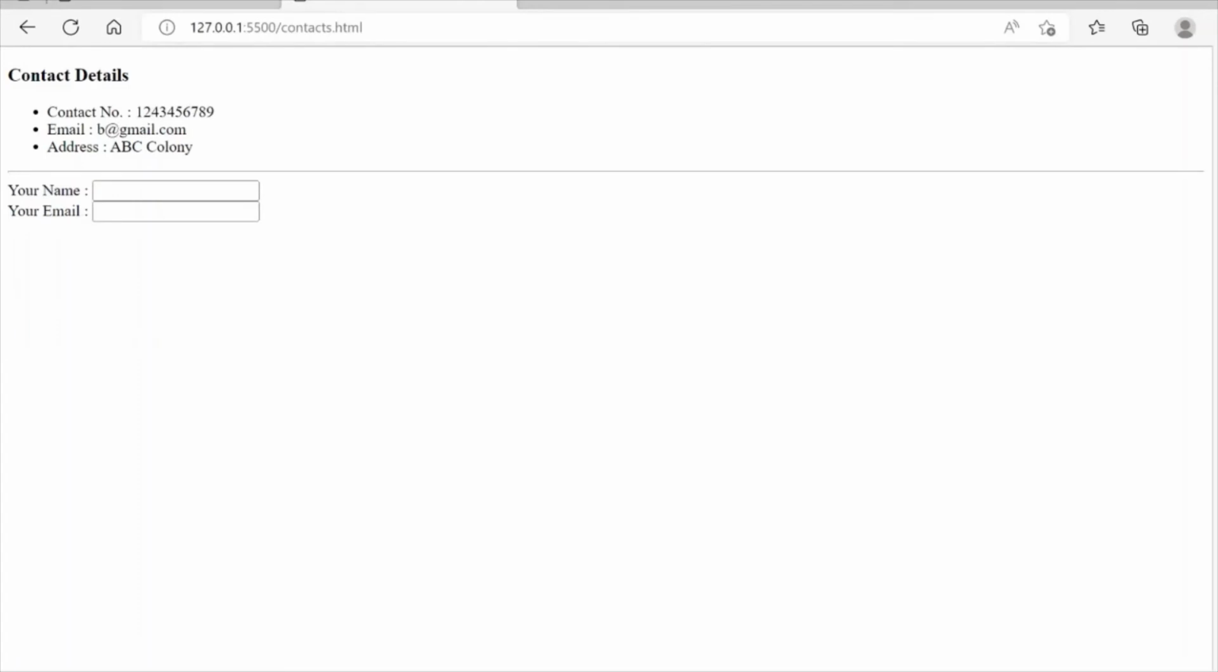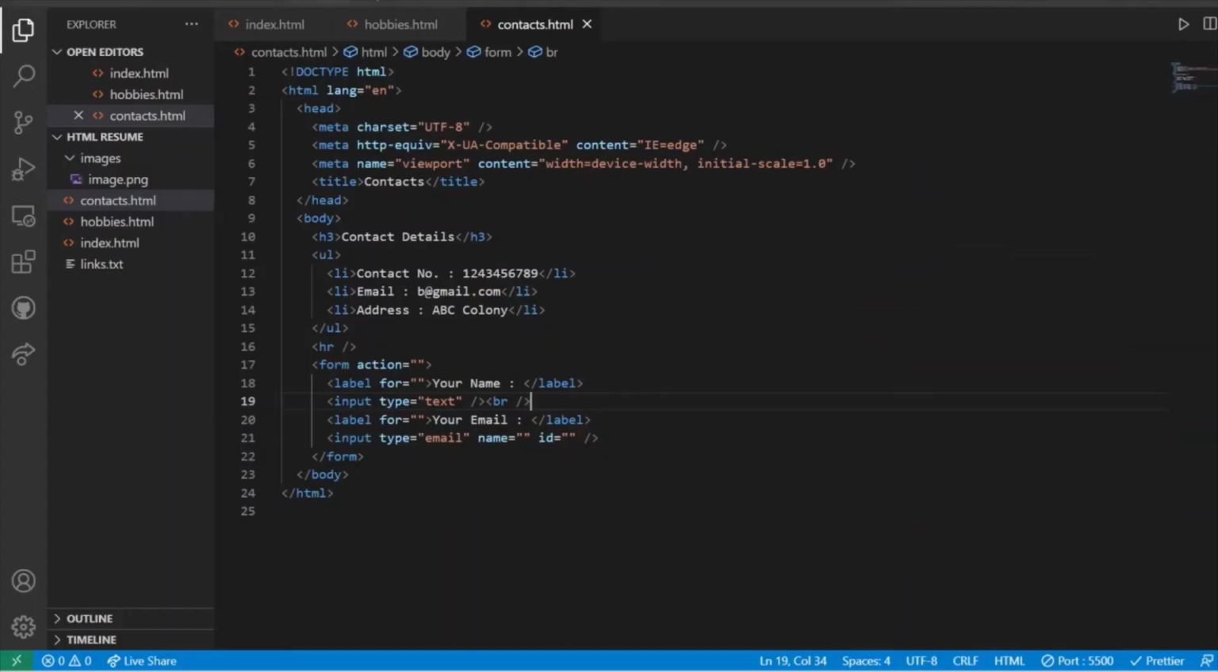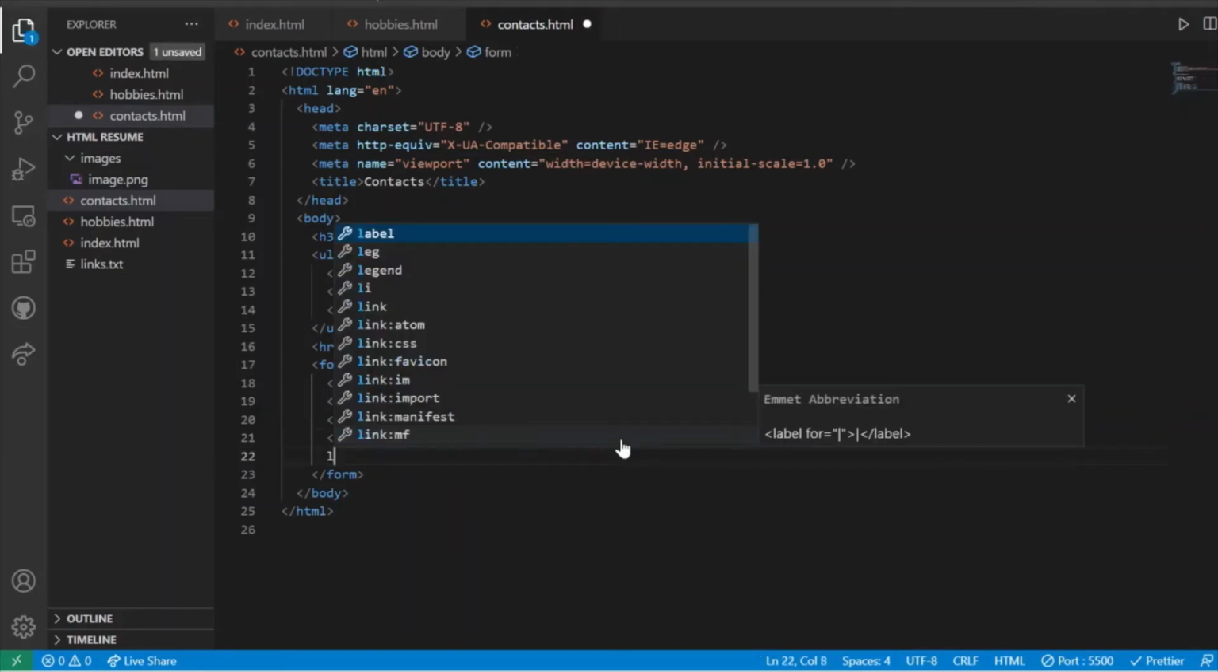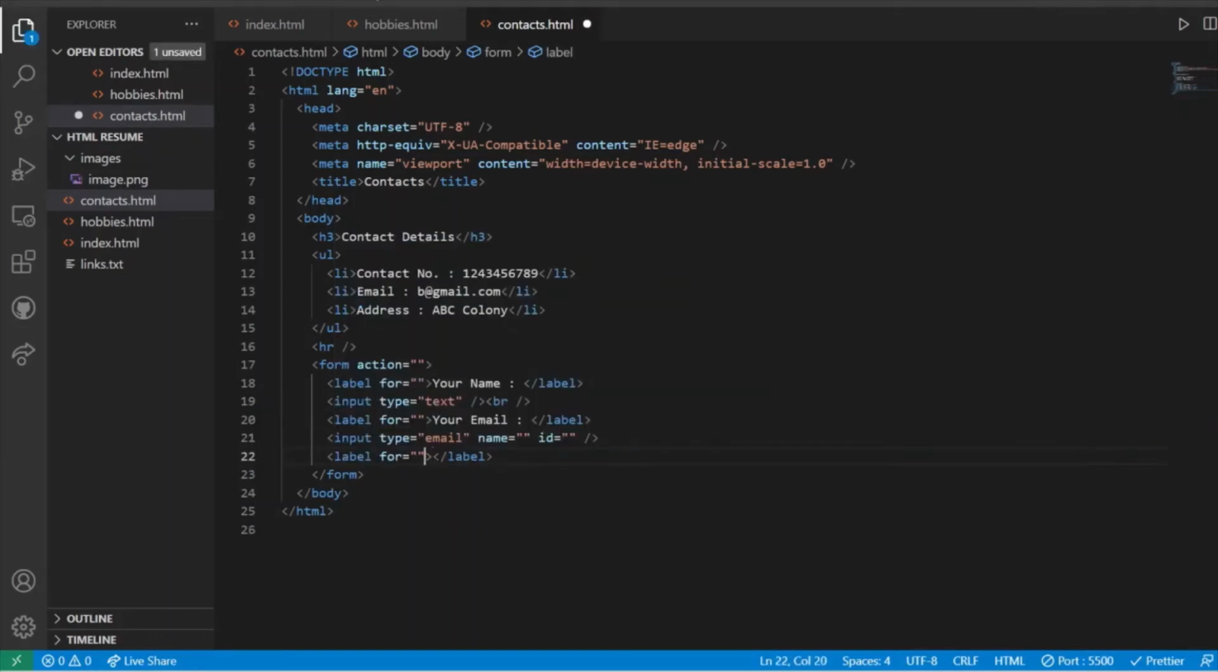The next thing that we need is your message. So for your message, again we are going to put the label which will say your message, and then, okay, just a minute. So this is done. Let's see if it is displayed. Yes, let's give a line break. So your message is done now.